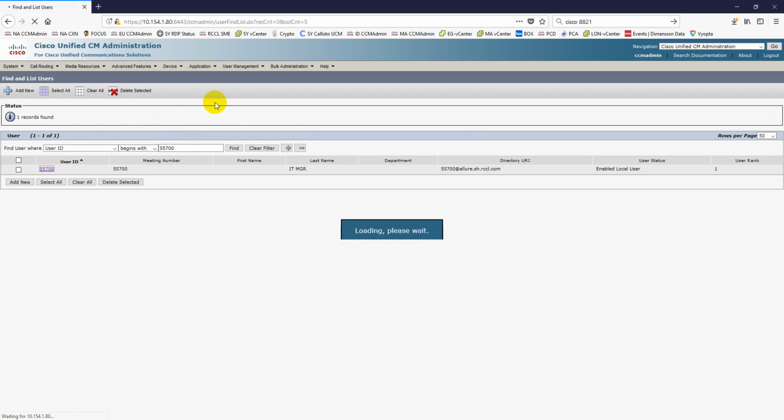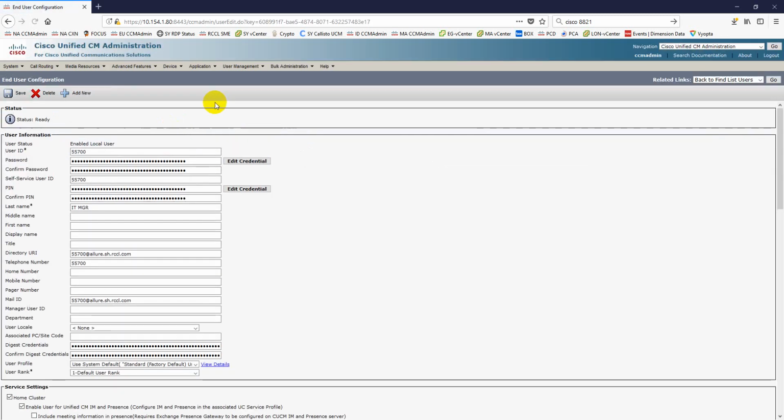So in this case of 55700, you want to make certain that the password is set to 55700, the self-service user ID is set to 55700 or the extension of the phone you're configuring. The PIN is also going to be the extension of the phone you're configuring.